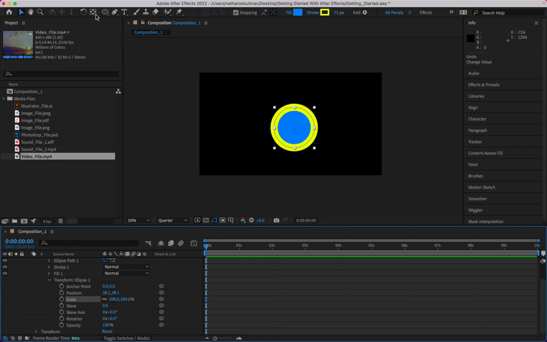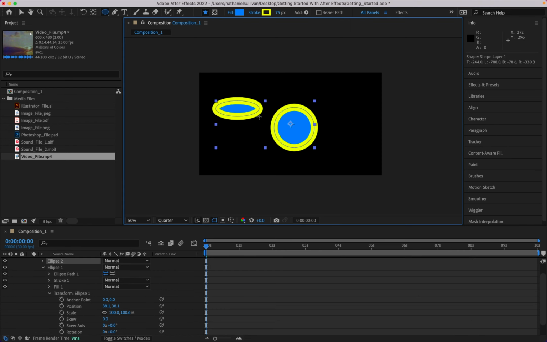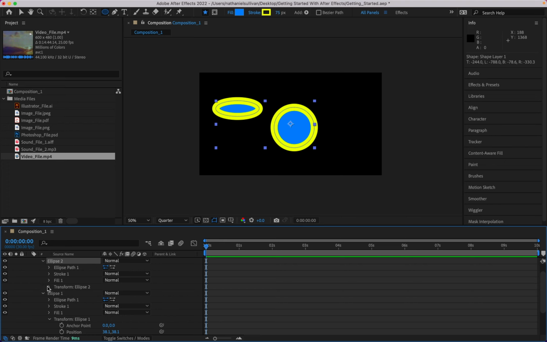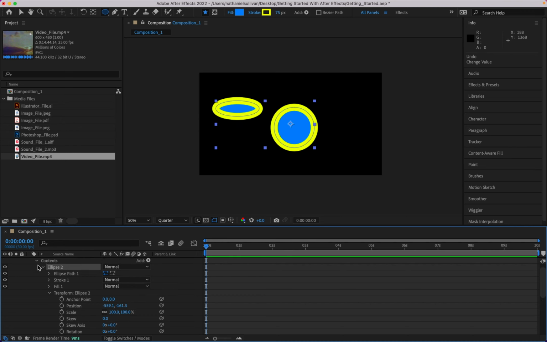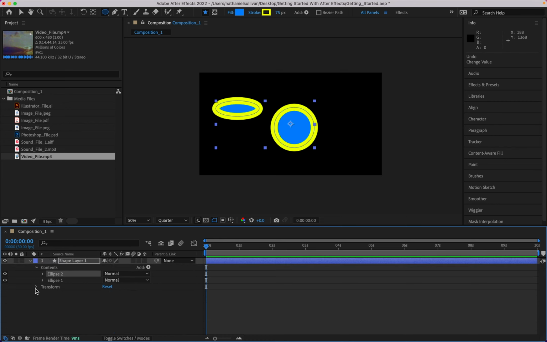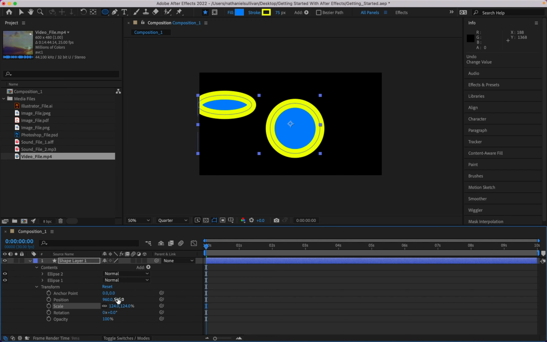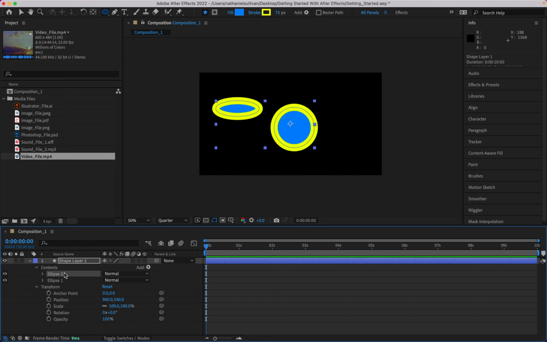You can have multiple shapes on a single layer. I'm going to draw another circle on this layer to show you. Both shapes now appear in the layer menu, each with their own transform menu. I can scale up the second circle on its own. Or I can scale up all the shapes on the layer by scaling up the Layer Transform menu. For now, I'm going to keep things simple and only have one shape on this shape layer.